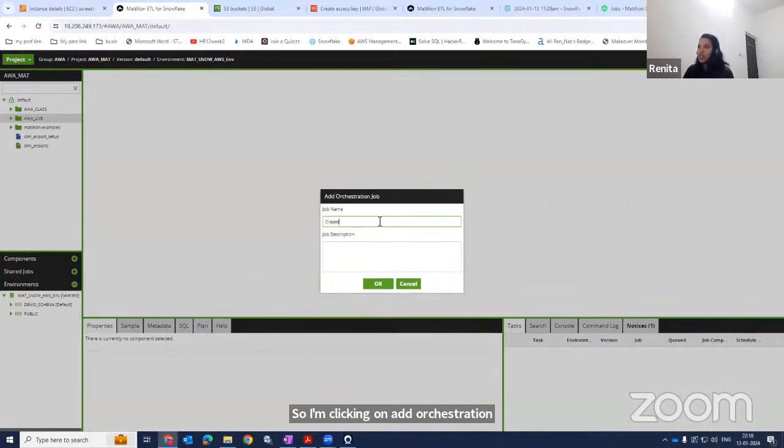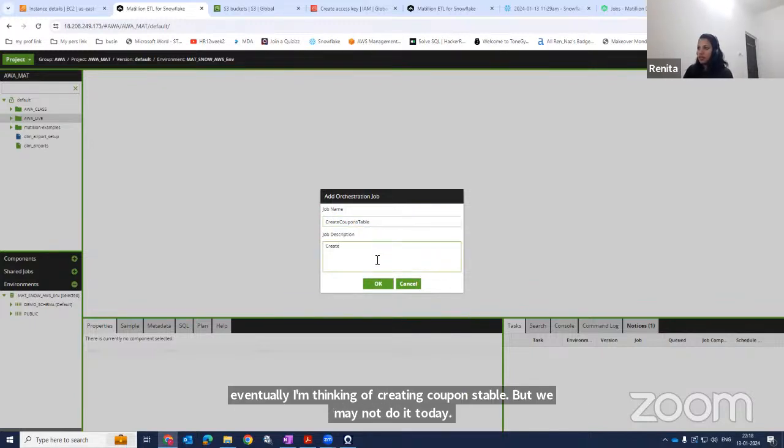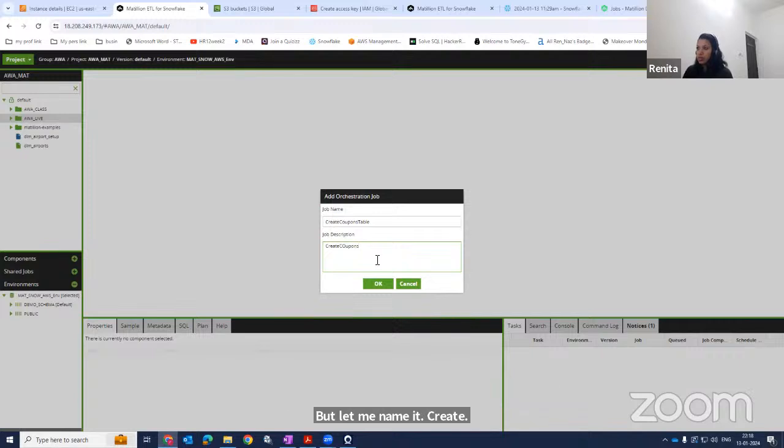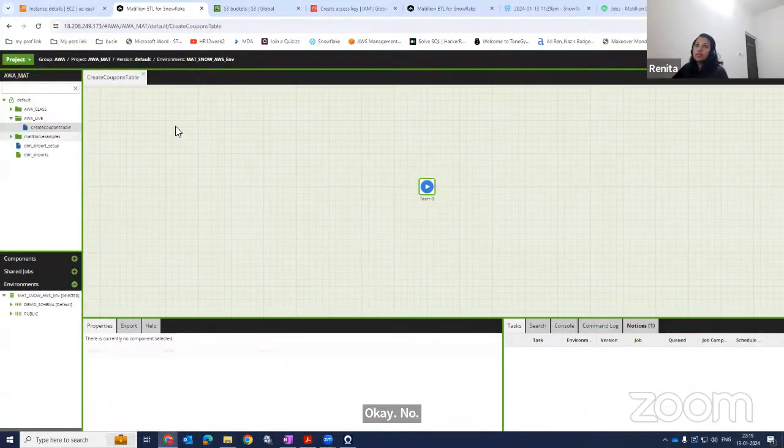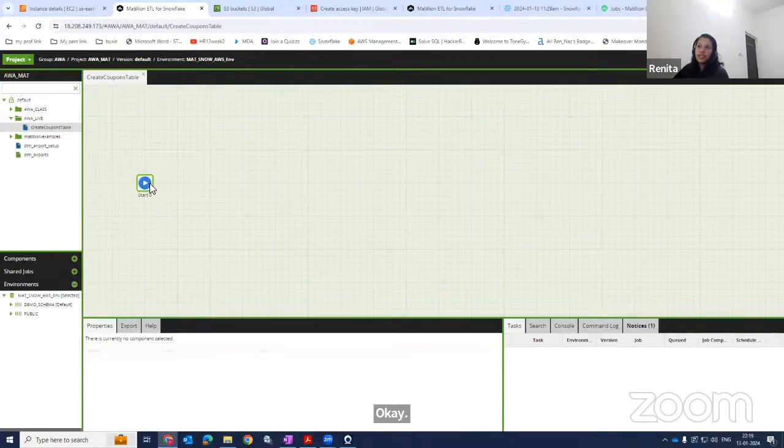I'm saying create. So see, eventually I'm thinking of creating a coupons table, but we may not do it today. But let me name it, create coupons table in Snowflake. Okay. So we have got a start here.